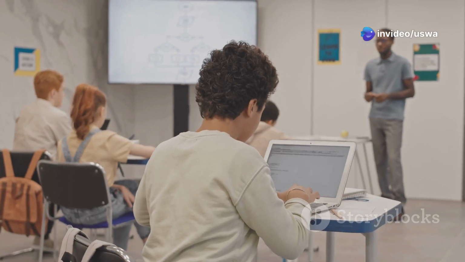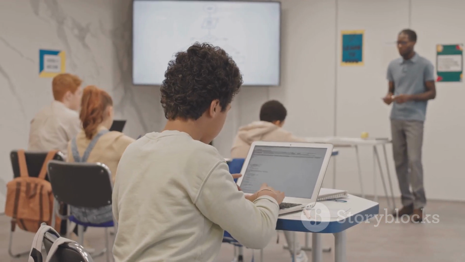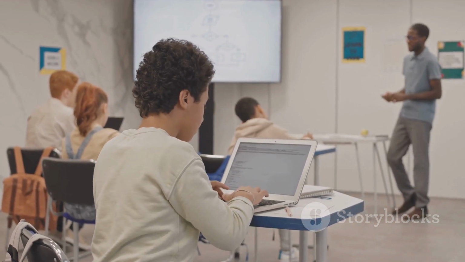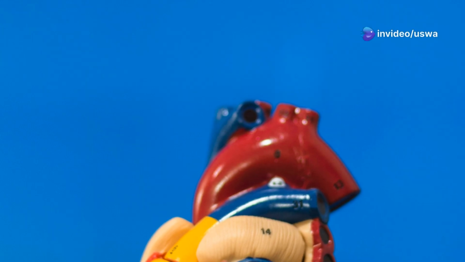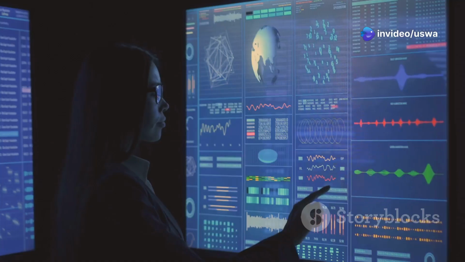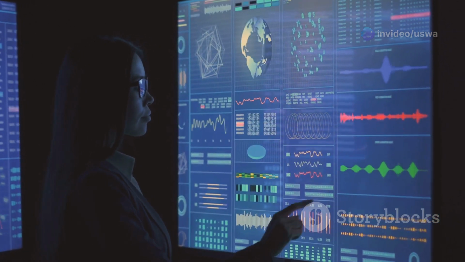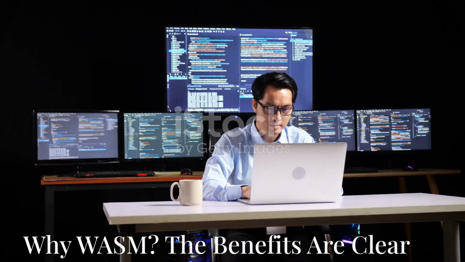This means researchers, educators, and anyone else can share interactive and computationally intensive simulations without requiring users to download and install anything. Imagine exploring a three-dimensional model of the human heart, interacting with a physics simulation to understand gravity, or visualizing complex datasets, all in your browser. WASM is making these experiences possible.